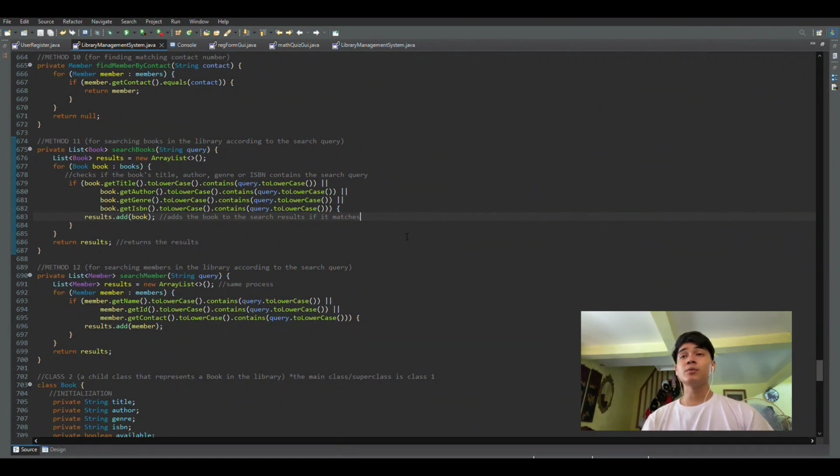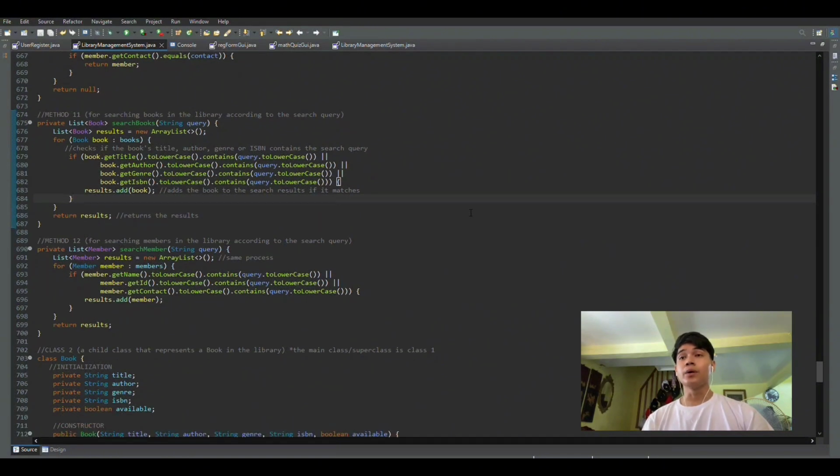And now, let us move on to the last method, which is method number 12. This method, searchMember, is designed to search for library members based on a provided query string. Let's go through how this method works step by step. Number 1, method signature: private List<Member> searchMember(String query). This method is named searchMember and takes a string parameter named query, which represents the text to search for.